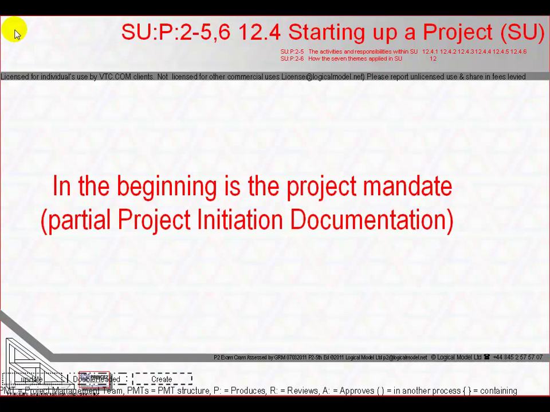Exploring the activities of starting up a project is a large undertaking, so we'll do this in more than one chunk. The syllabus reference for starting up a project for practitioner requires that we understand the activities and responsibilities within SU and how it applies to the 7 themes.